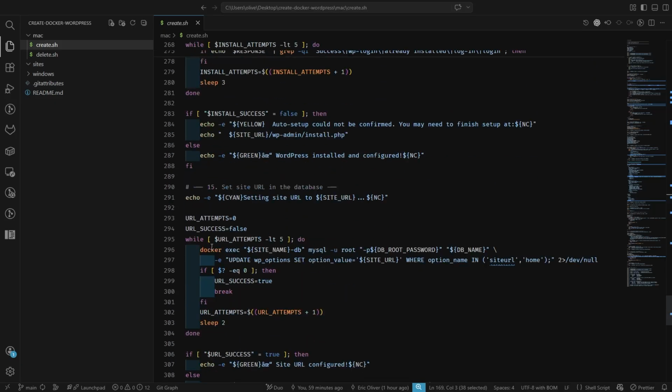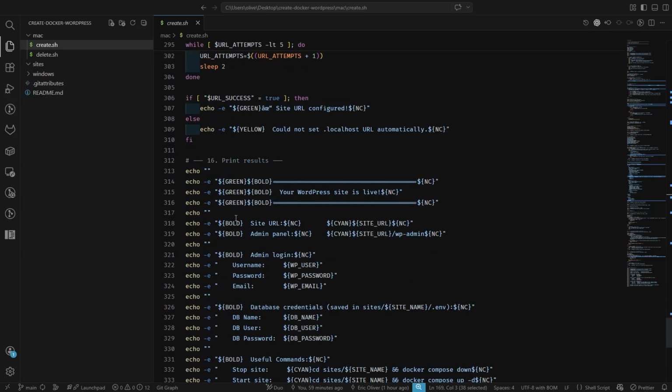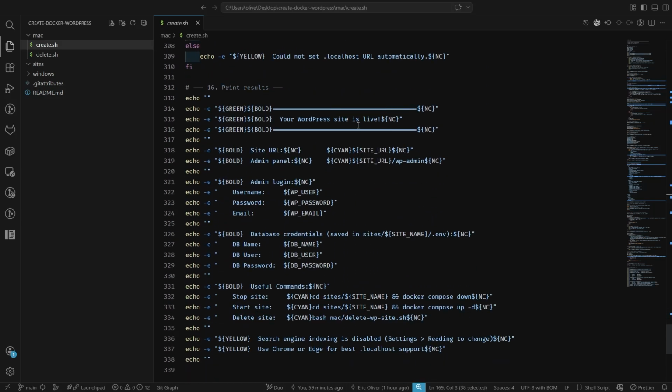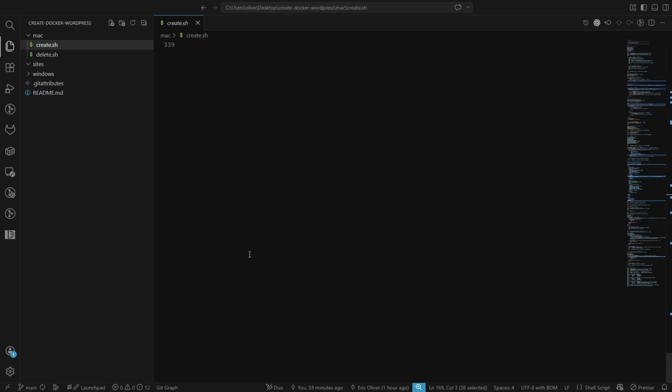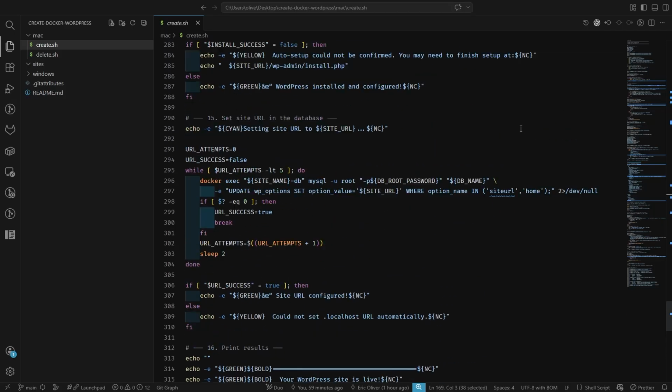going on down. And then it sets the information that you've set up. And then it prints the results, which gives you the little screen that we saw in the terminal that gives you your username, password, and all the stuff that you can do with it. And that's it. So, I mean, it's pretty easy.